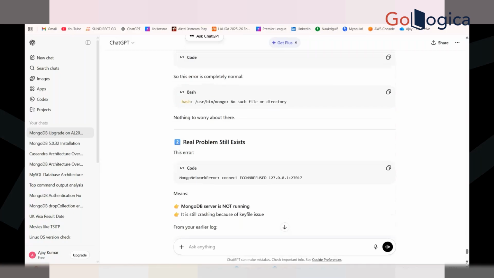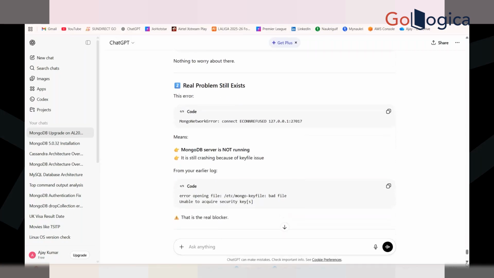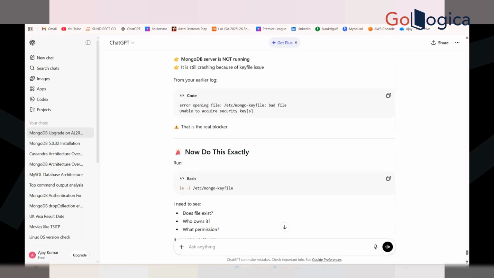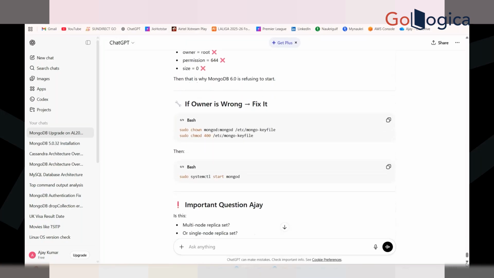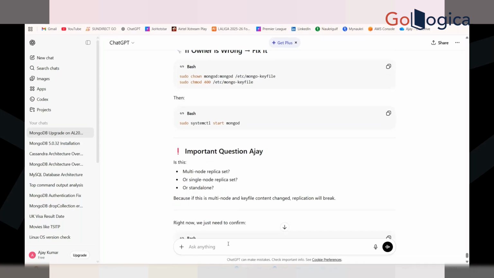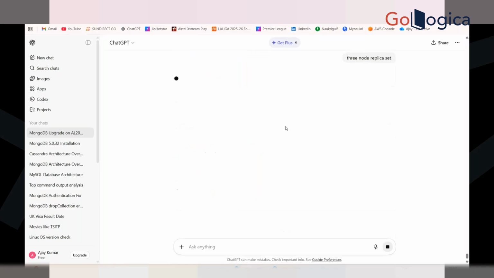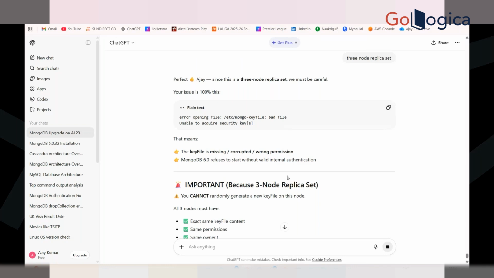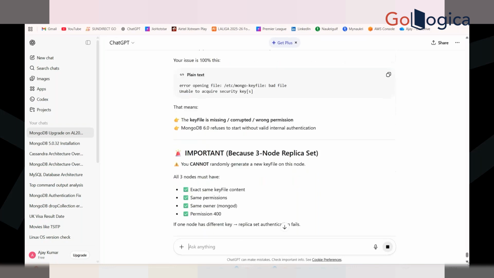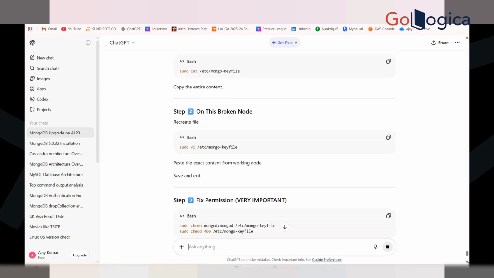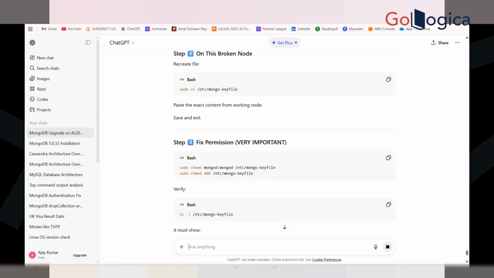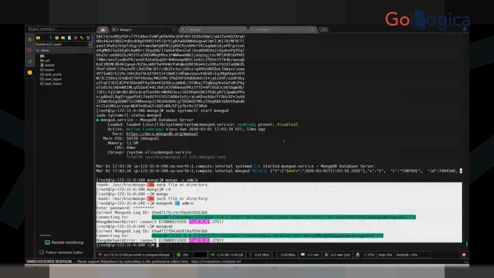Okay, the real problem that still exists is that the Mongo server is still crashing because of the key file issue. Because of that key file, the issue is happening. The node replica set, character conversion, because it's asking to paste this. Okay, let us change this. There is an issue with the key file.